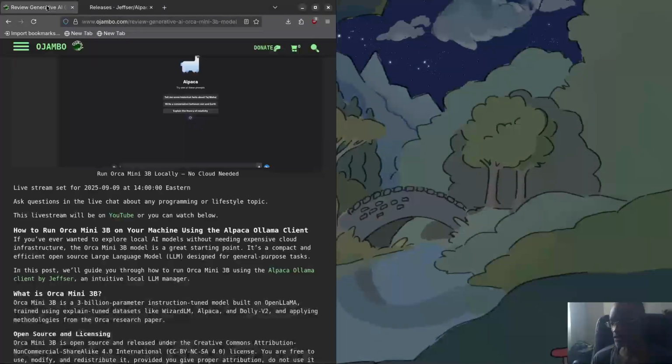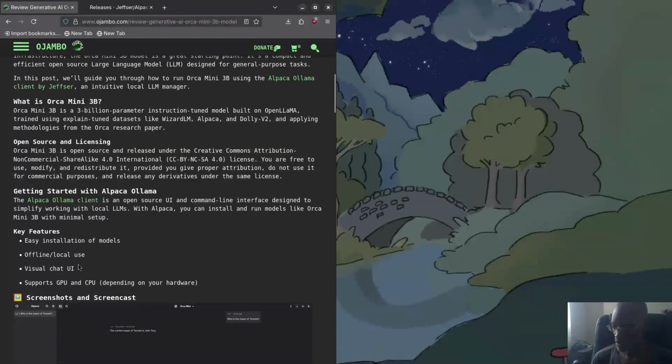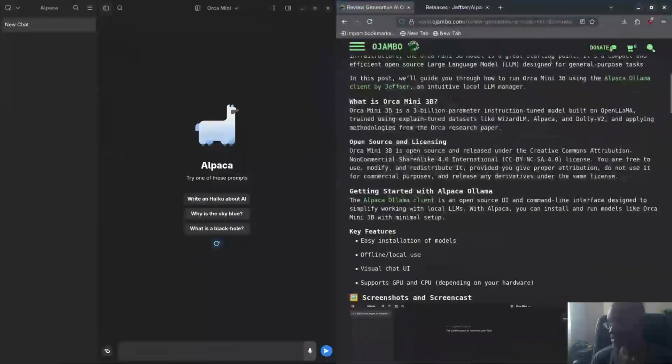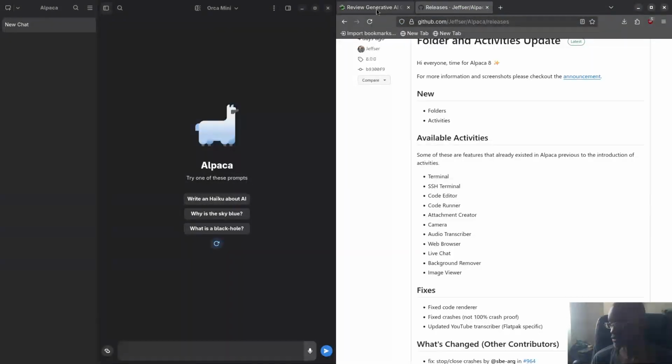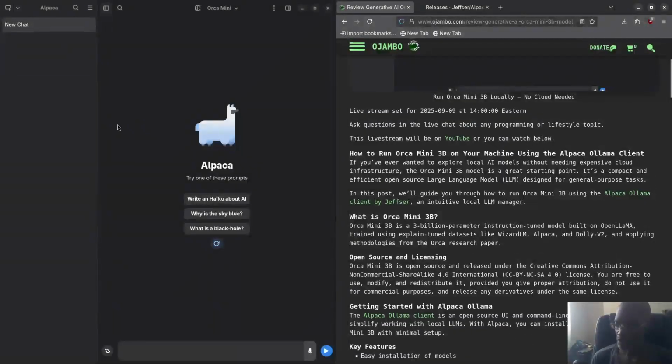So let's go back to, as you can see here, yeah, we're going to test some of this stuff out today. So let's get started. I'll leave this here. Okay, all right, so just a quick overview of the application.